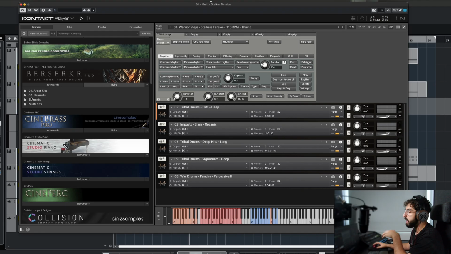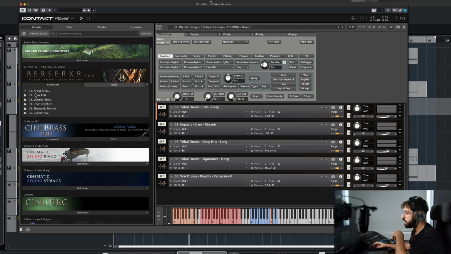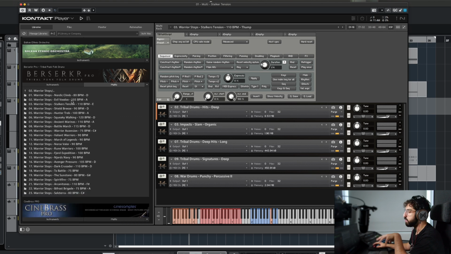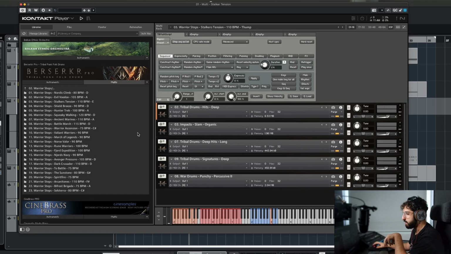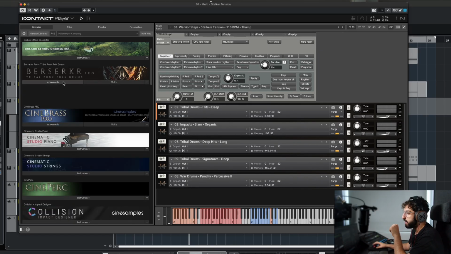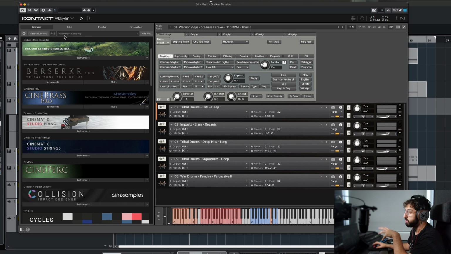Then we've got multis. So we've got elements, multi-kits, artist kits, and then I've pulled up artist kits, and I've just pulled up warrior steps, and I've pulled up Stalker Tensions, wherever that is. I can't see. There it is, third one there. All right, and the multis are just these pre-made, it's in the name, multi-setups. So it allows you to just see the individual layers. If you wanted to recreate certain portions of it, you could, but it loads up a whole multi for you here.